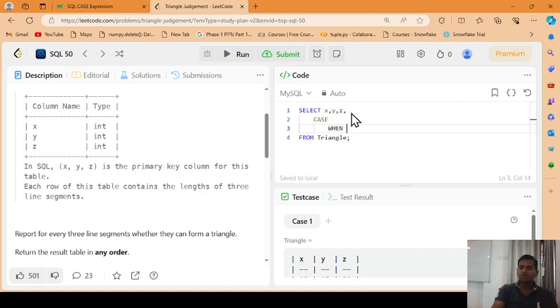Here we will check whether the sum of two sides is greater than the next side or not. For that we will use x plus y, which is greater than z, and we are going to give and. If the sum of any two sides is always greater than the third one, then and only then we will say yes, these dimensions form a triangle, otherwise no.